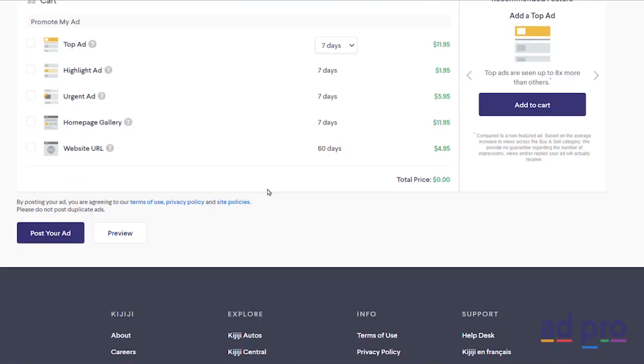Once you've finished with your selections and all the fields have been filled out, you can preview your ad first or hit Post your ad to go live with the ad. That's it.